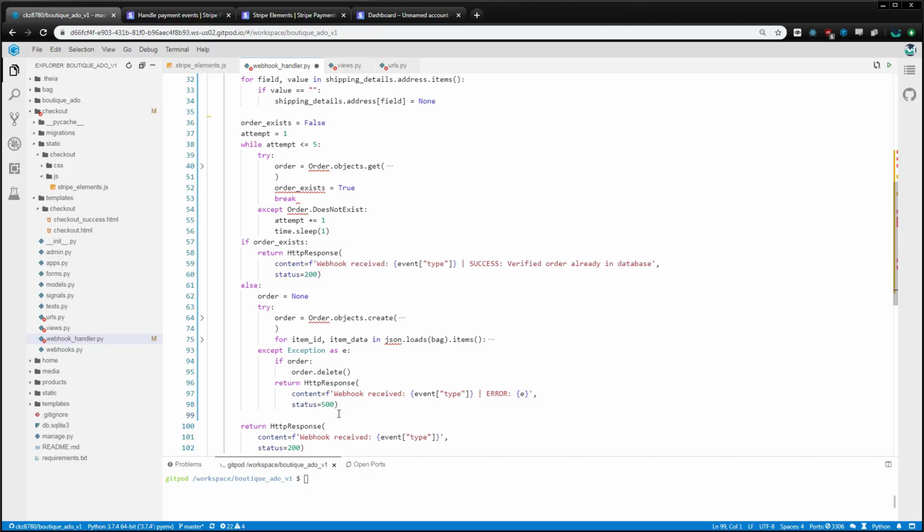Finally, if we've gotten to this point in the code, we know the order must have been created by the webhook handler, so we should return a response to Stripe indicating that.